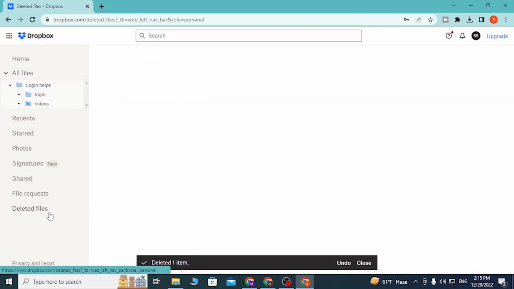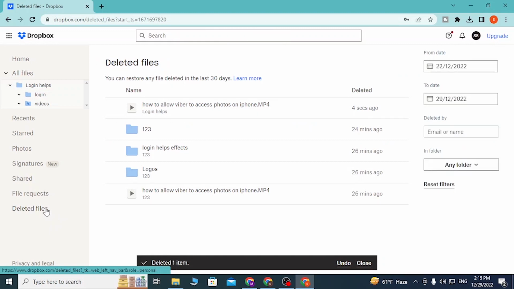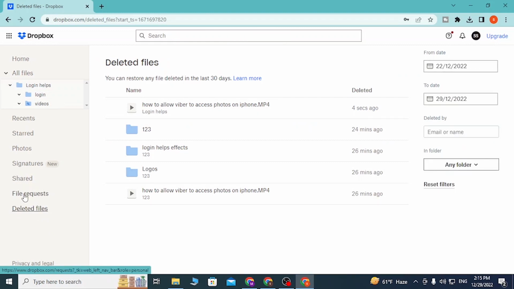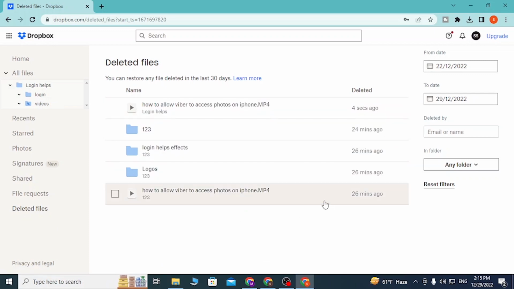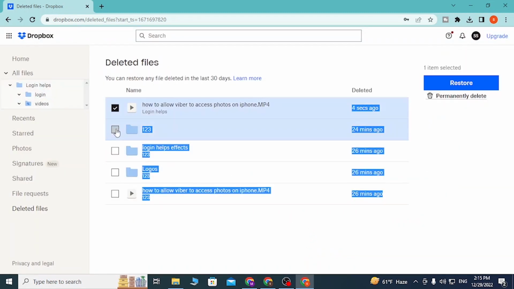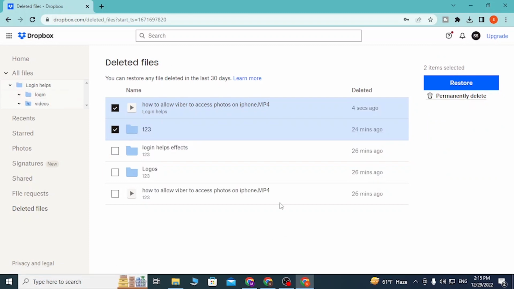And all the deleted files will be over here at the bottom left corner of your screen. You can see the file requests and the deleted files. You can clear out these files from over here. You'll be able to restore them, but you'll also be able to permanently delete these files. By doing this, you can restore or permanently delete, and this was how to delete a file.